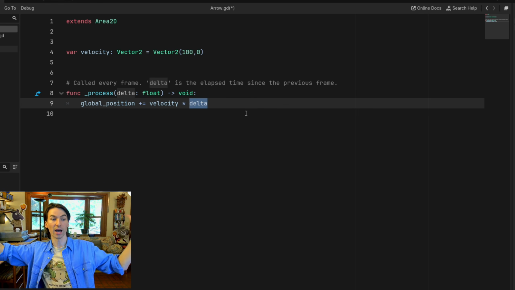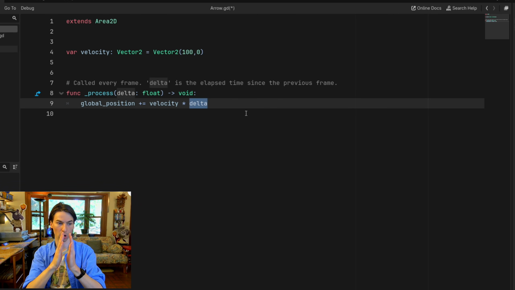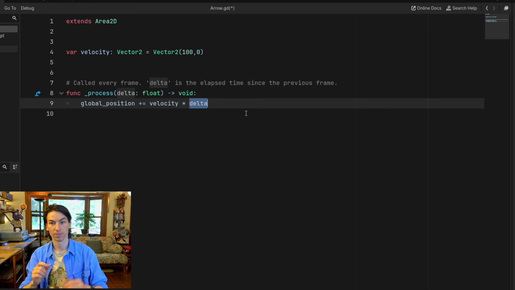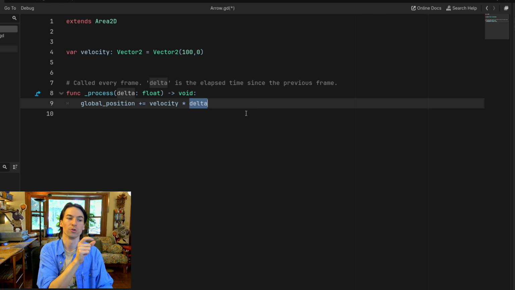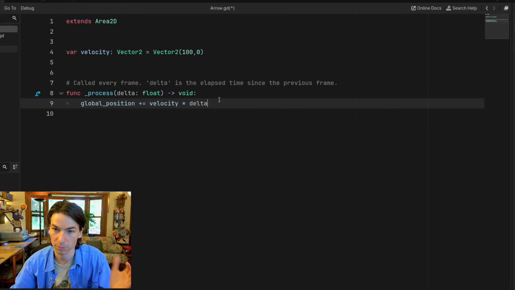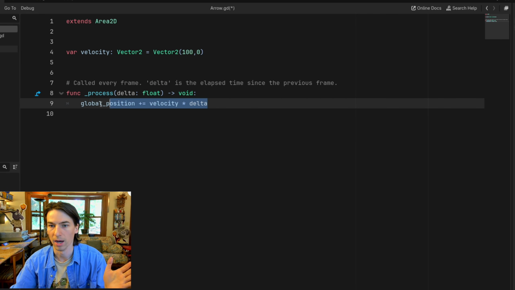If we have a crazy high frame rate, delta is going to be very small, so we are going to move it a very small amount every frame. And if we have a very low frame rate, delta is going to be huge, and we're going to move the arrow more to compensate. So it'll move at the same relative speed. That's a really long explanation, but this is very useful to understand. This is going to show up now and again, but for now you can just trust me.